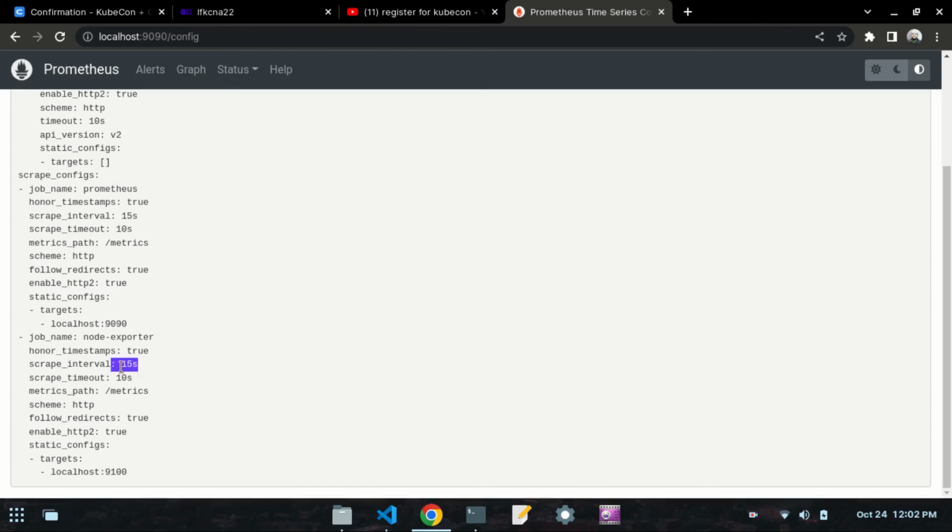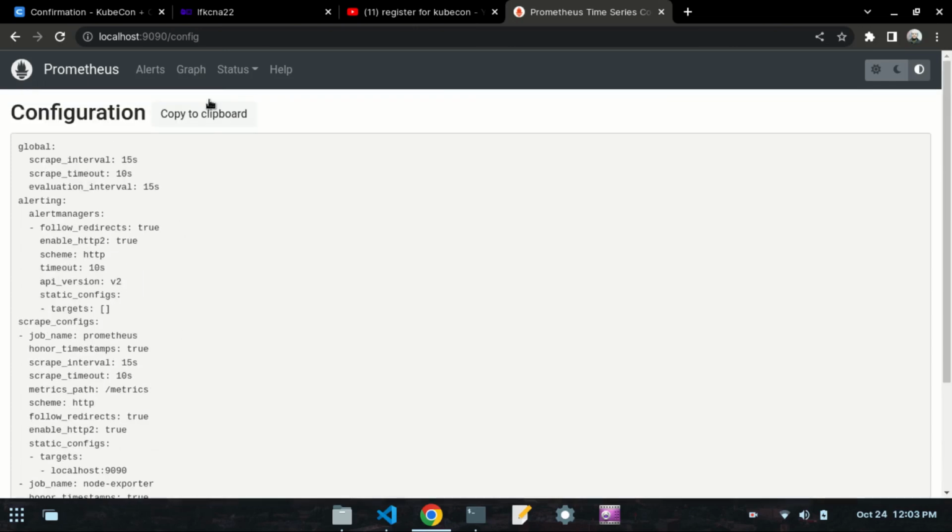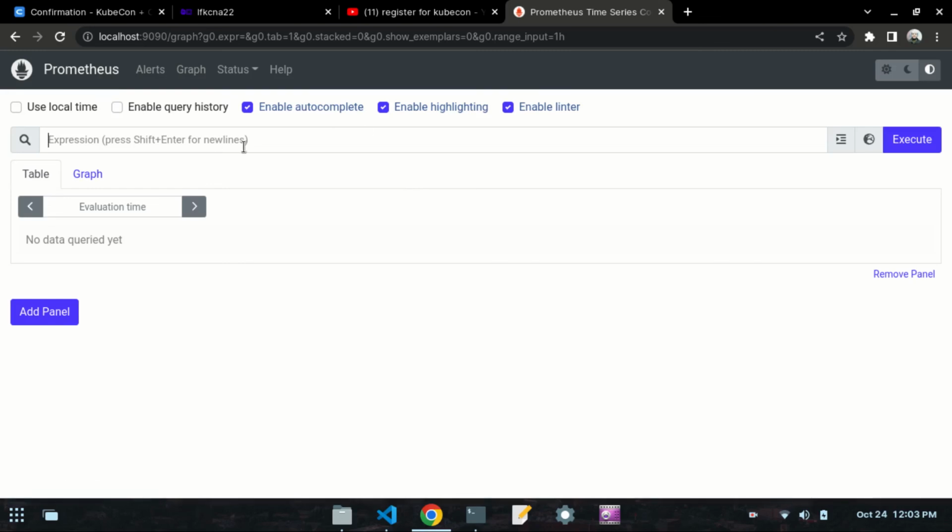Alright, the time interval is 50 seconds. This is the metrics that I have shown you. And now the port number is 9100. For the Prometheus, this was 9090, but for the node exporter, this is 9100. Now let's take a look at the Prometheus. Click on this, and now let's search the expressions.